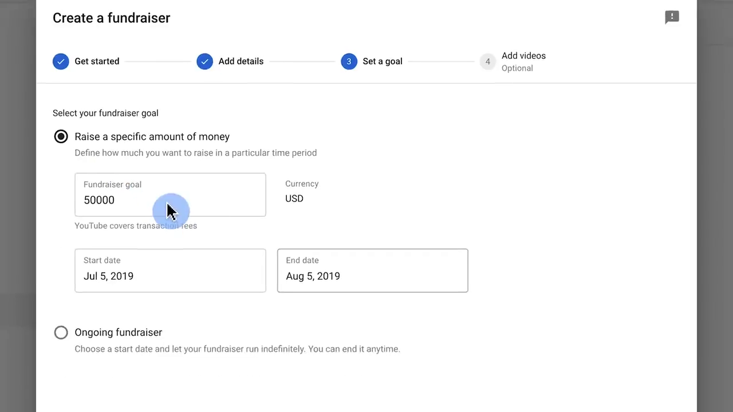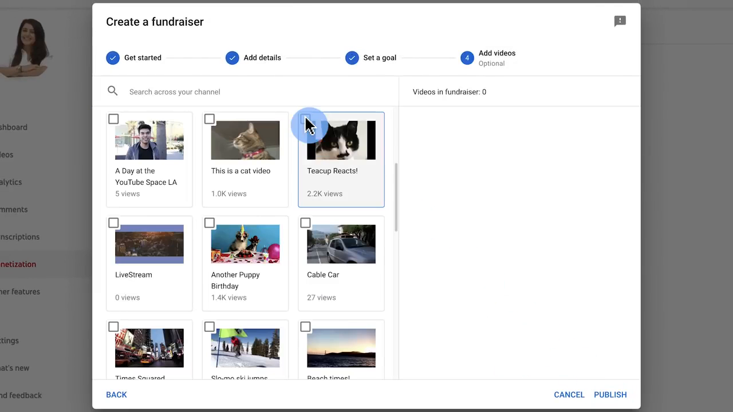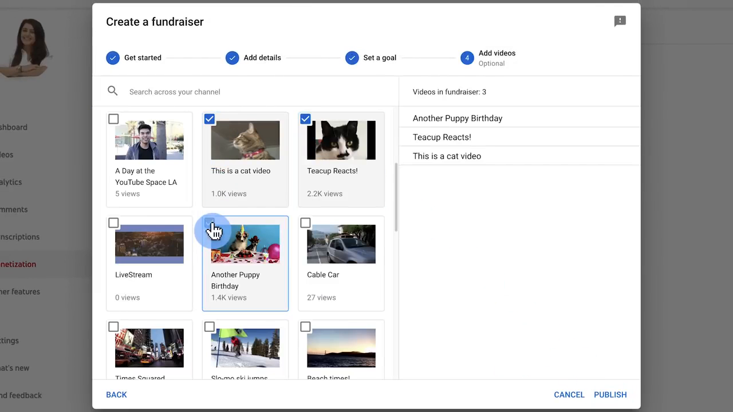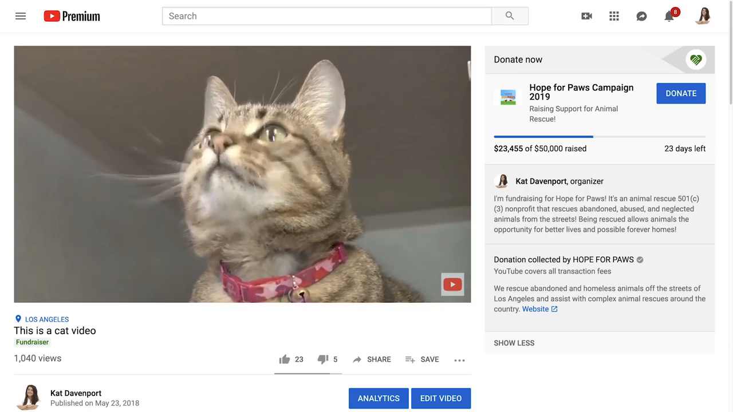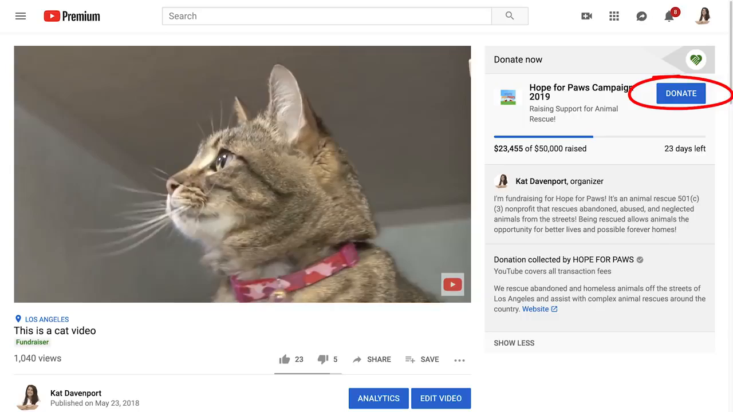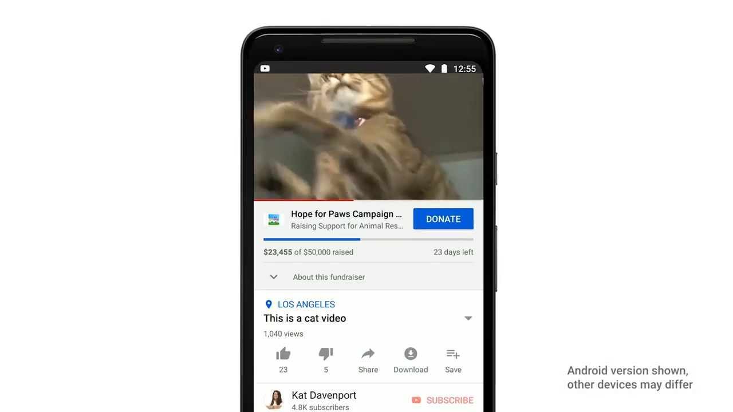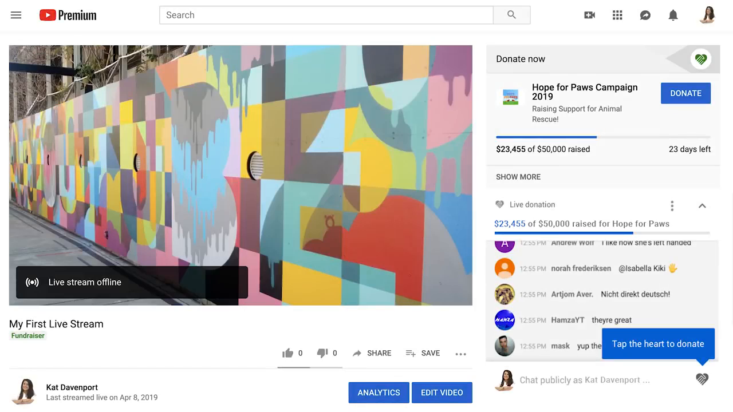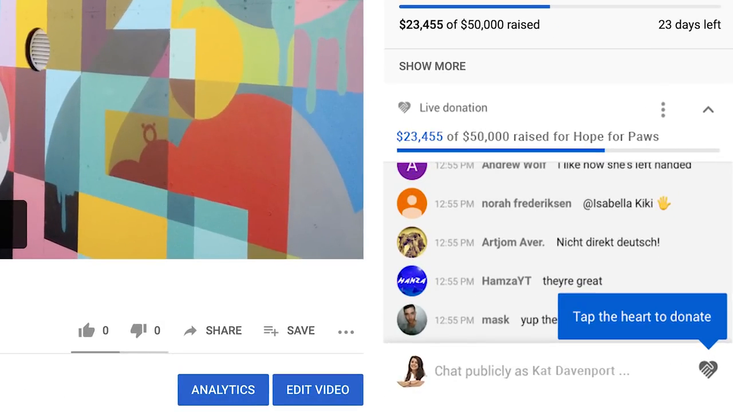After setting your amount goal, click Continue to go to the final step where you'll select videos to add your fundraiser to. When you click Publish, you'll see the Donate button appear next to your selected videos. If you selected a live stream with chat, the option to donate through chat will also appear.